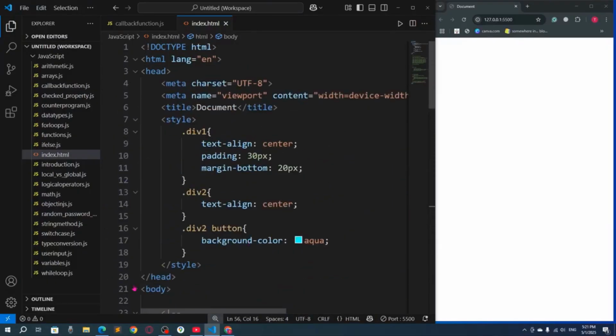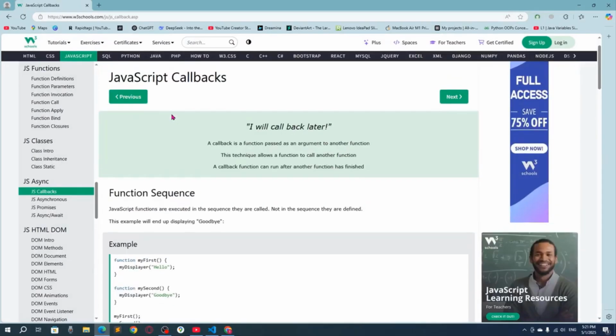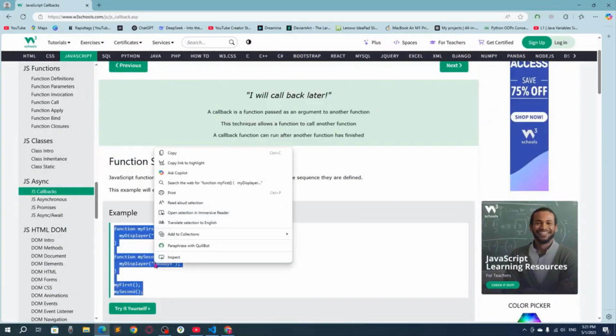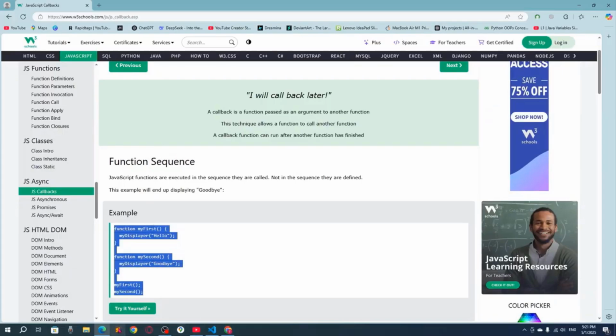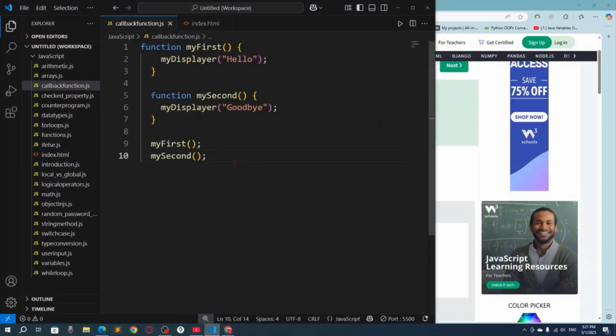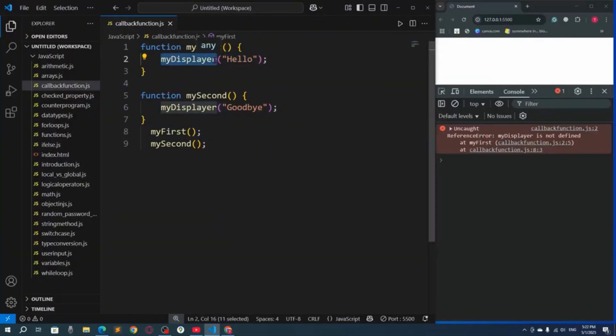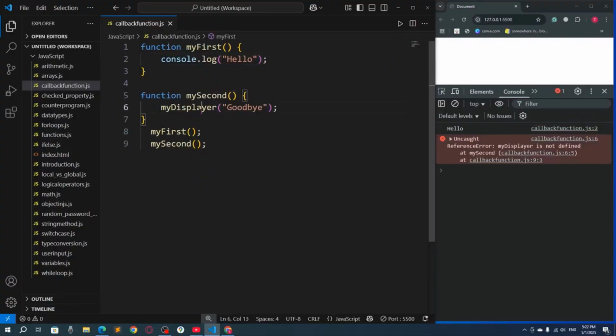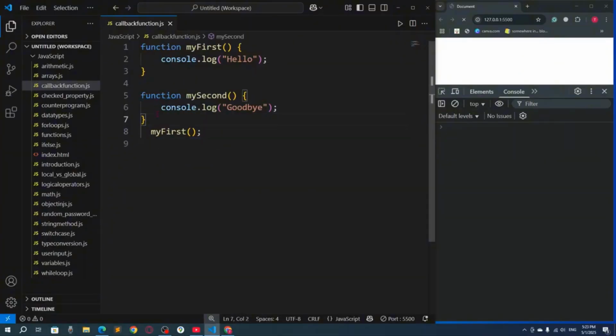Here, I'll go to W3Schools, and here you can see we have a function. So let me just copy it, and I will go to my code editor, and here in the callback function file I will paste it. You have to say console.log. All right, here you can see hello, goodbye. If I say my second first, let me cut it from here and paste it here, and here you can see goodbye will be the first one.